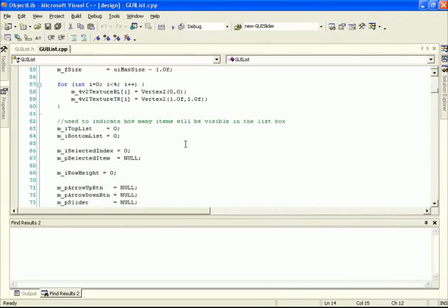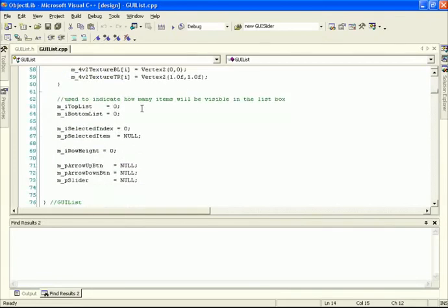And because we have no items currently in the list, our top list item and our bottom list item are going to be set to 0. We're going to save the selected index to be 0 because there's nothing in there, and our currently selected item pointer is going to be null as well. The row height is going to be 0, and we have no arrow up, arrow down, or slider, so we're going to set these pointers up to be null. Alright, so that's just initializing our member variables.